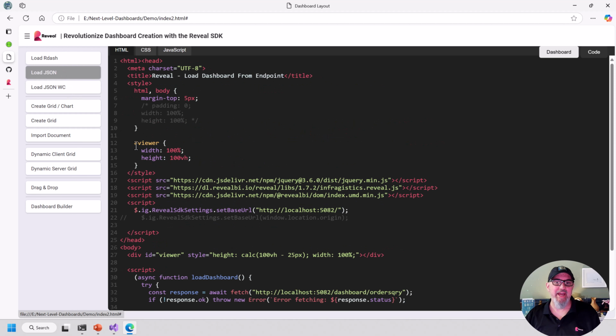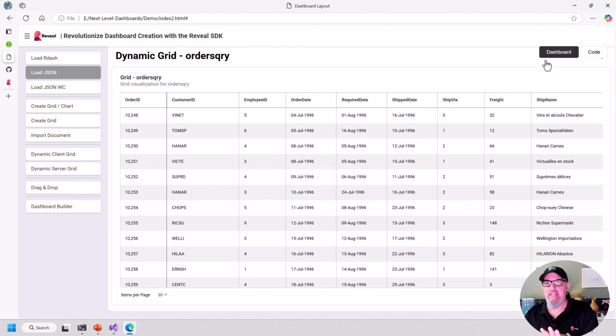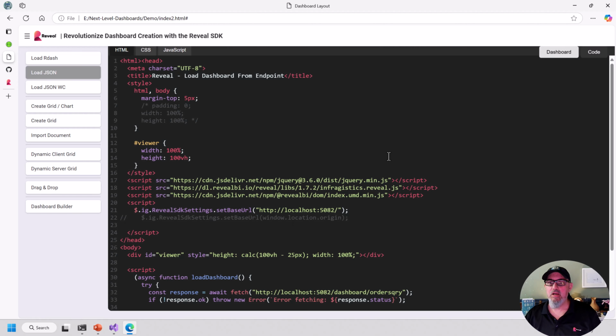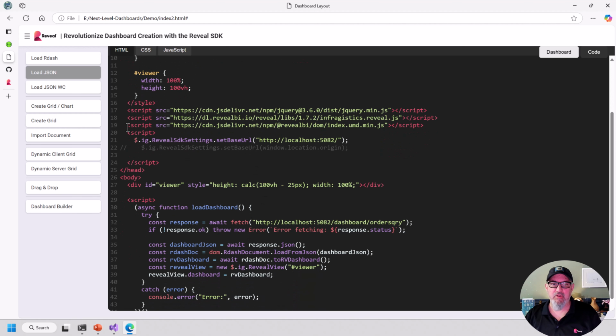So let's take a look at loading from JSON. This is the exact same dashboard. It's orders query, same exact thing we just saw. This code, though, is a little bit different. You're going to notice I have a script here for the Reveal BI DOM. I'm doing everything here in plain old HTML and JavaScript, so I'm using unpkg, the package manager on the CDN, to get the Reveal BI DOM.